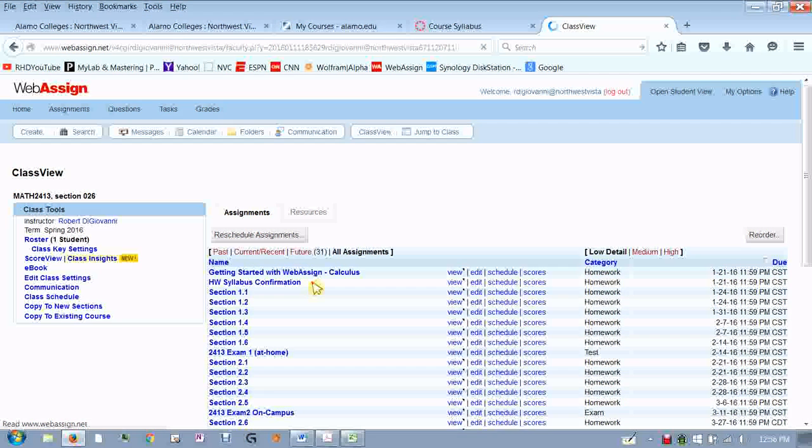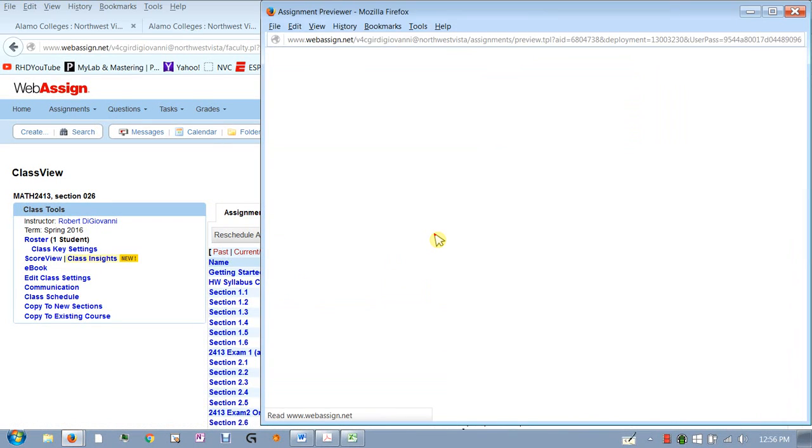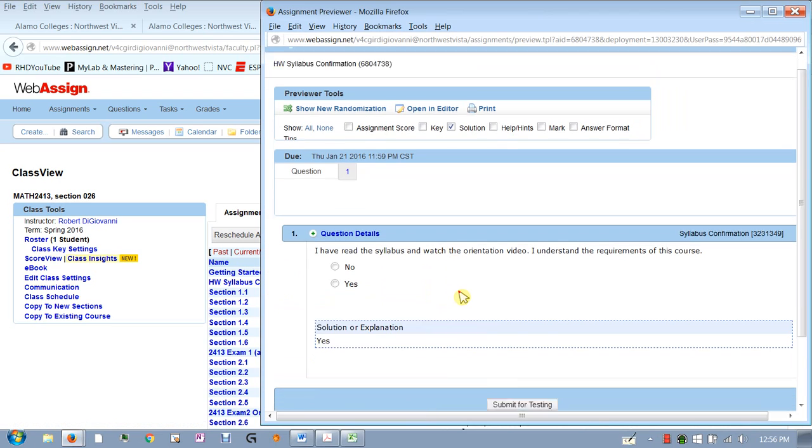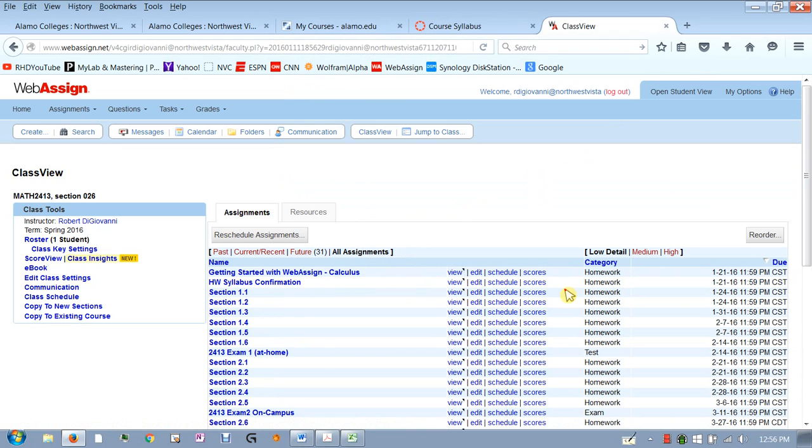Then the next thing due is your syllabus confirmation. Let's view that. This is a yes or no question. I have read the syllabus, watched the orientation video, I understand the requirements of this course. So yes or no. That's just a way so that I can easily see who has and has not done it. And this is like you signing the syllabus saying I understand everything. So that's due on the 21st.